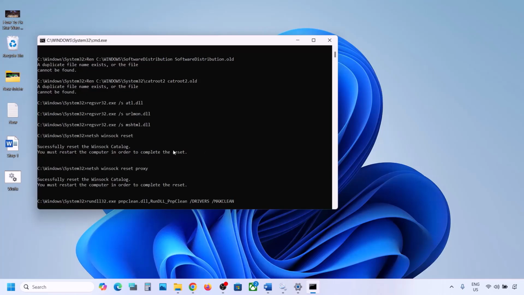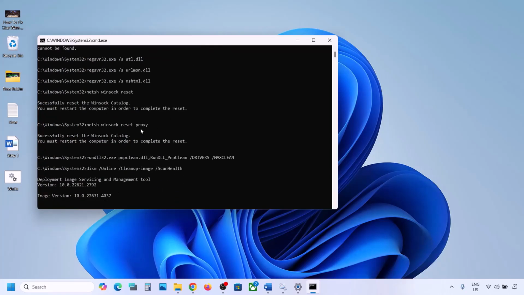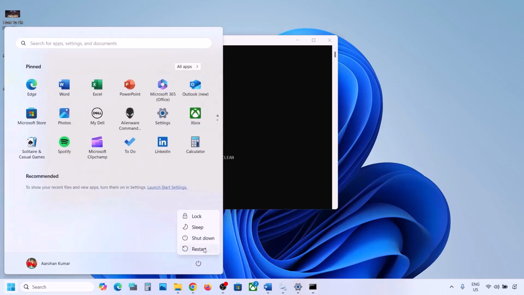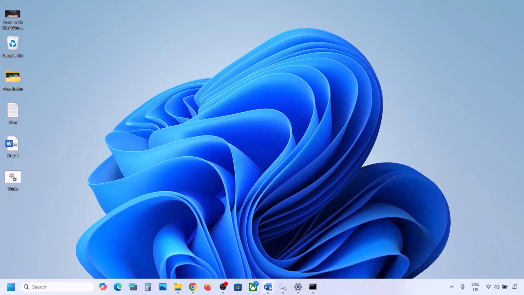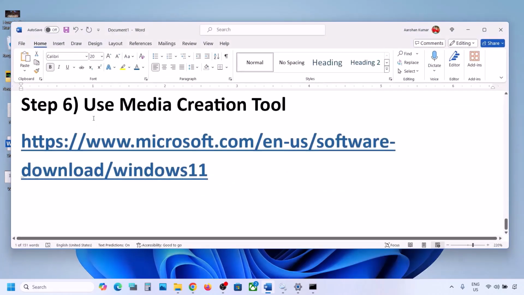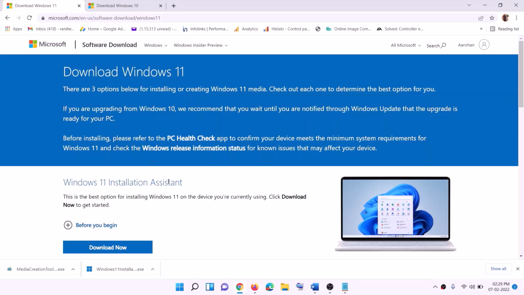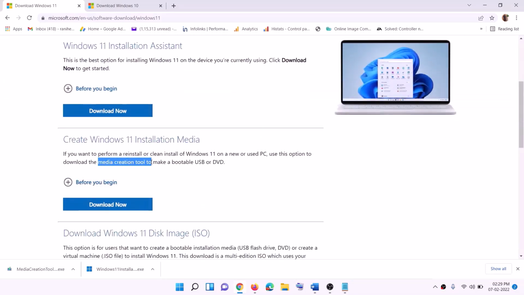Once all the scans are complete, it will restart all the Windows Update components, and once this is done, you can restart your computer, but let the process complete first. Once it is done, then restart your computer, and after the system restart, you can update your Windows 11 and then check. Now still not working. The last step is to use media creation tool to update your Windows 11. Go to this website. Here also you will find media creation tool.